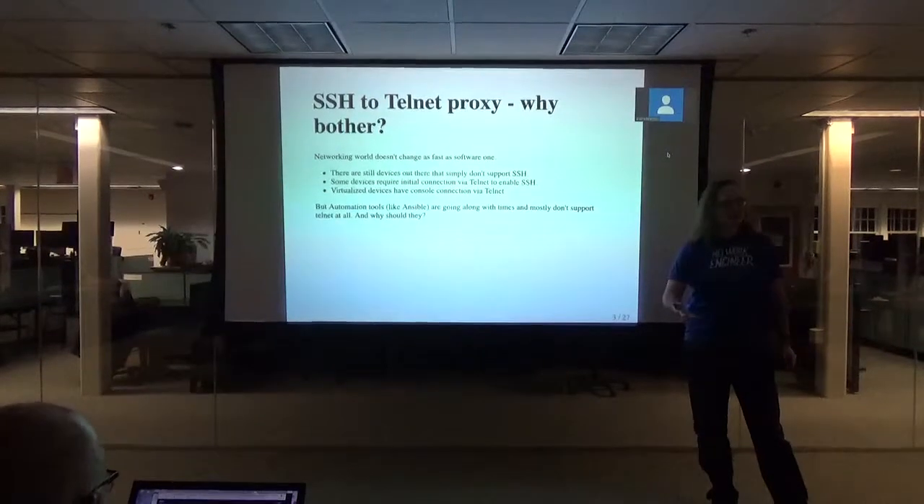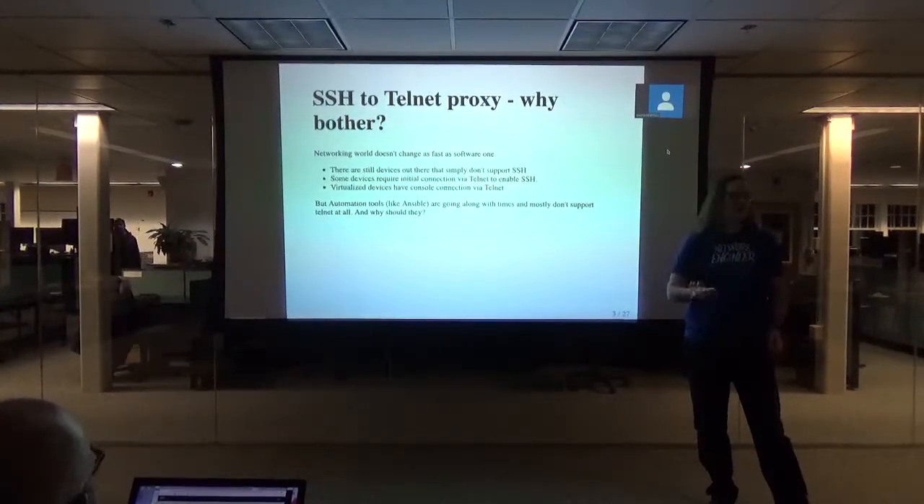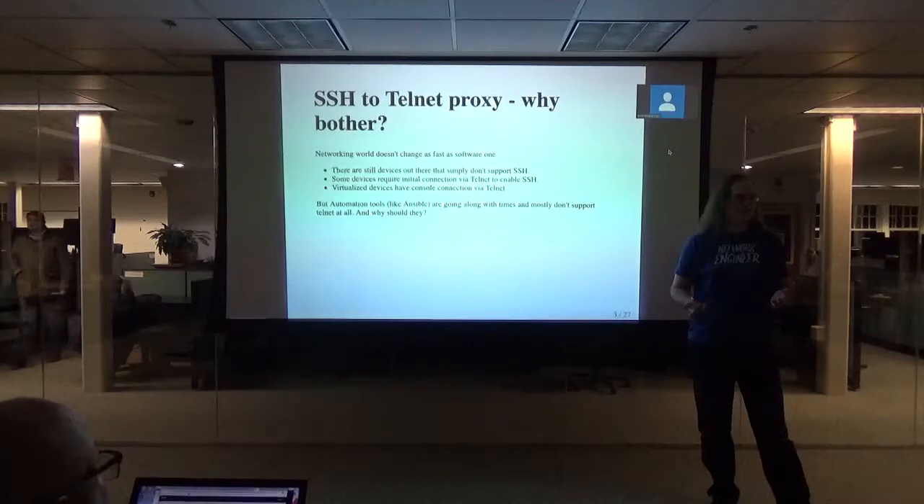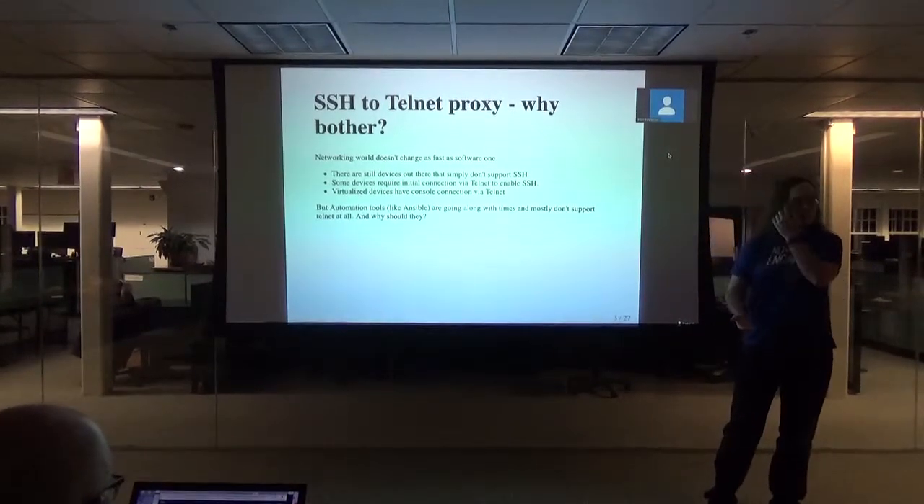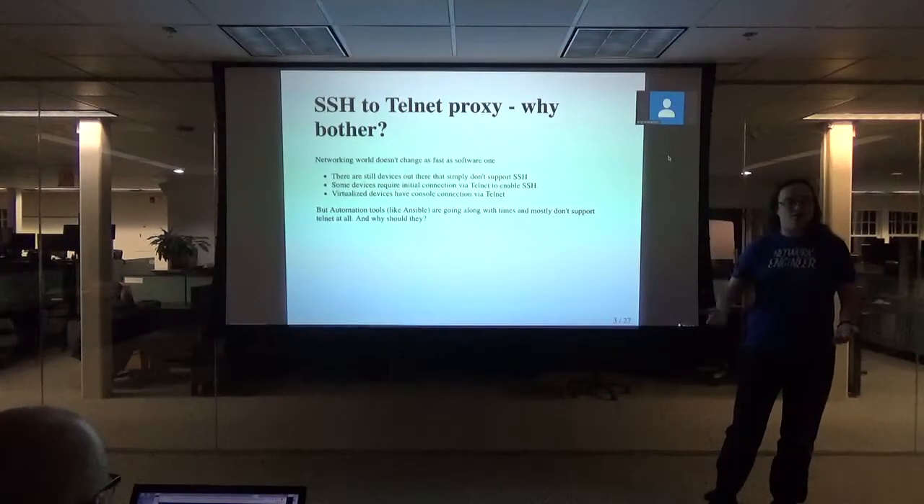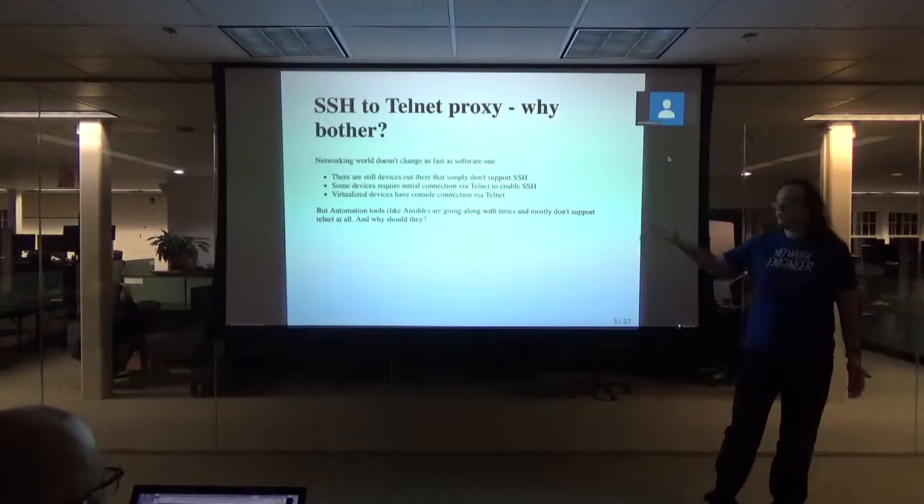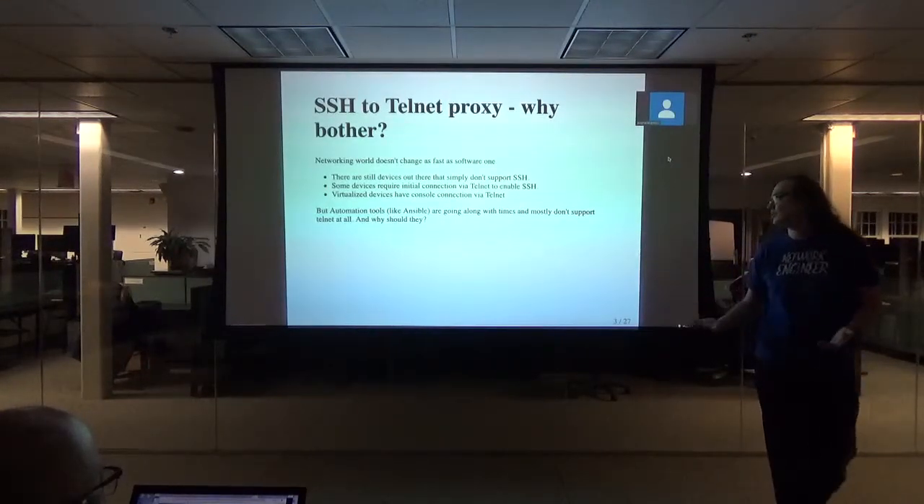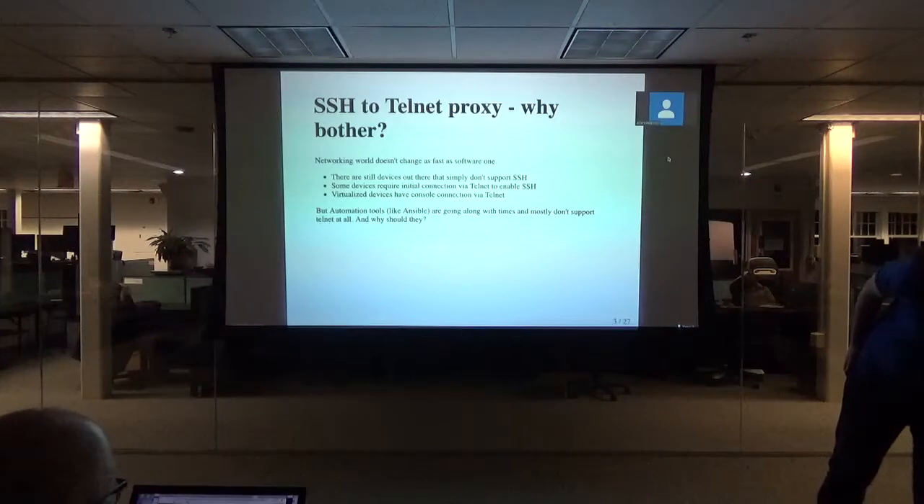...later of a serial console, right? And that goes via telnet. There is no SSH option to it. So if you wanted to experiment with your code against virtual devices, you need something like this. Again, otherwise it's just not going to work.